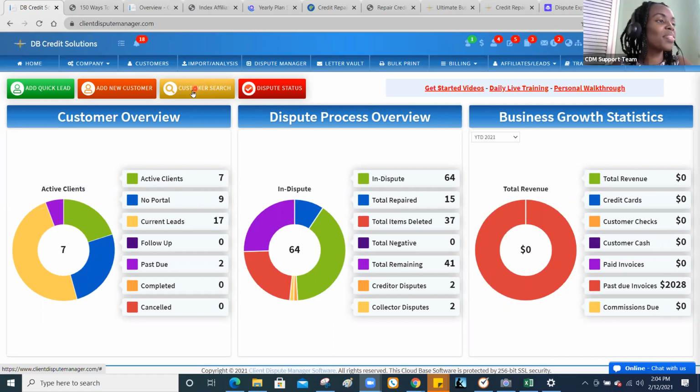You also have the add new customer. Of course, we talked about how to onboard, and why you're collecting all of the information that you have. So it is important that you are collecting all of your clients' data, right? So I have about 12 persons on right now, 13.